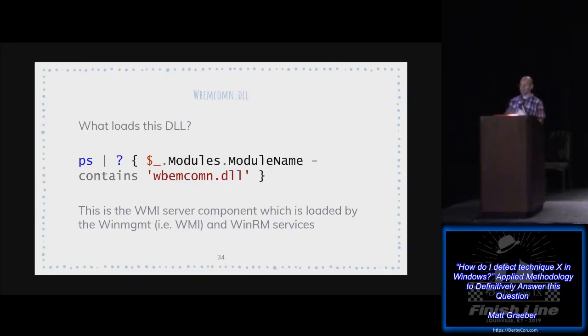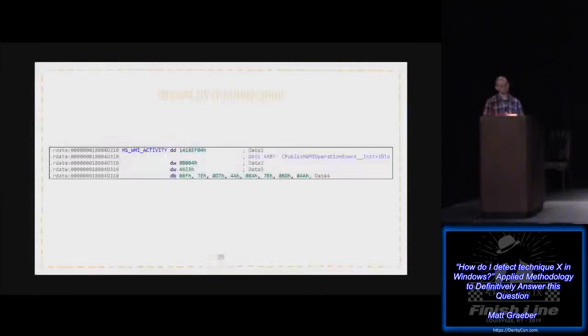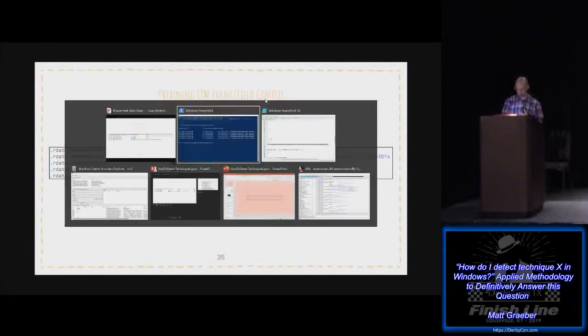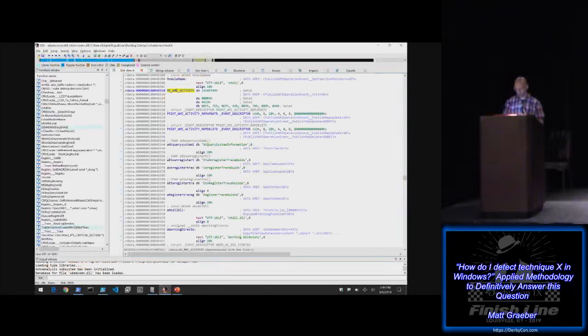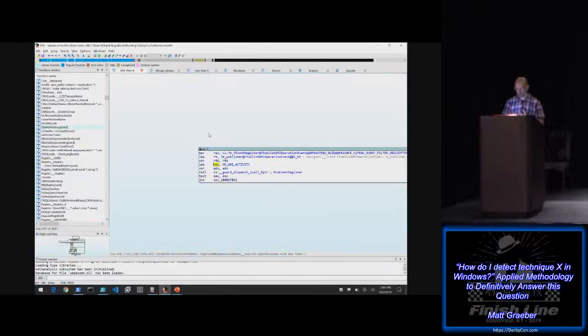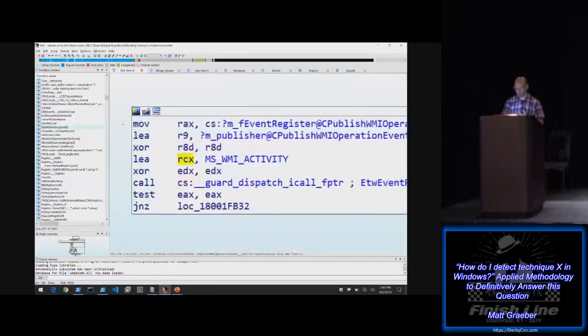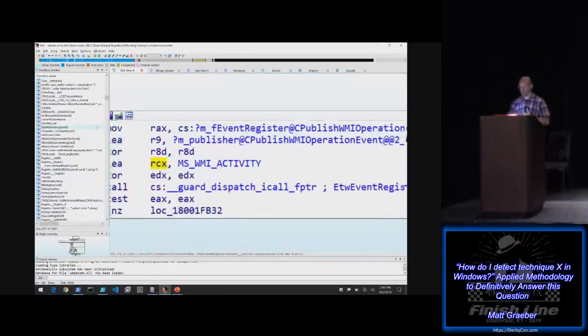Some additional context I might want to know is, okay, WBEM COM-N looks interesting. What processes load that DLL? All right, so this is the one-liner in PowerShell I might use to find that out. And it turns out that this is only loaded by the Win Management or WMI service and the WinRM service.